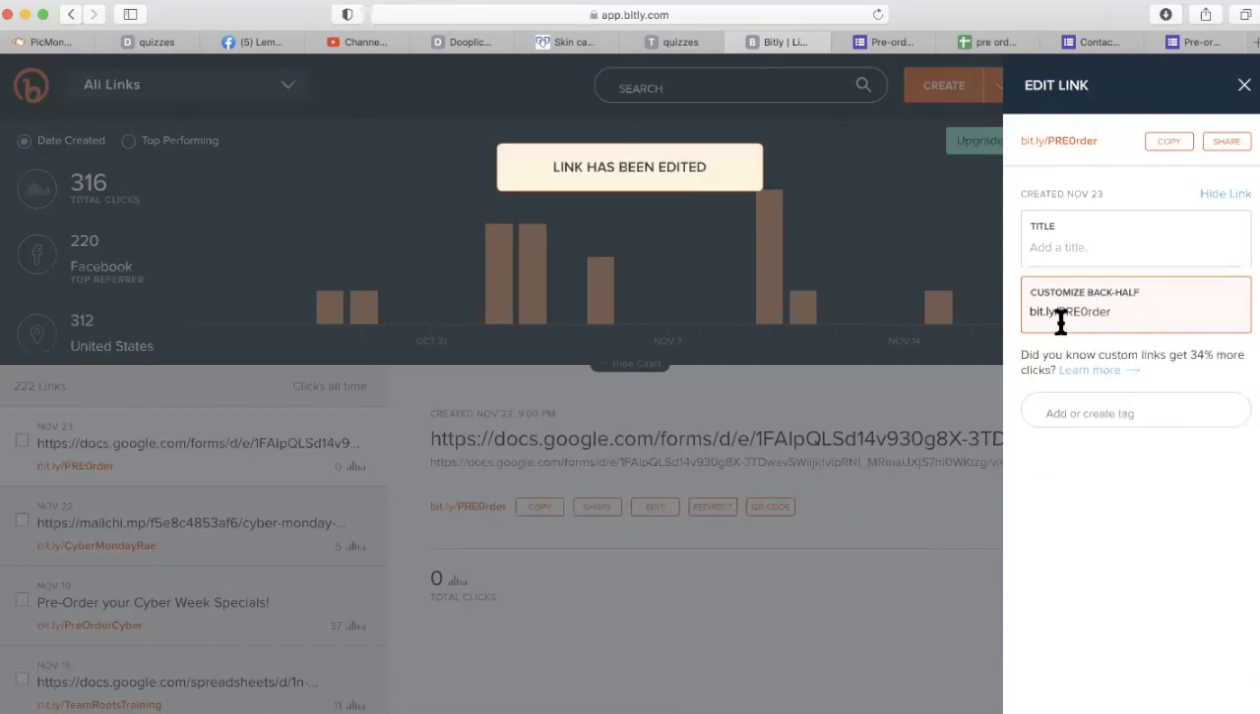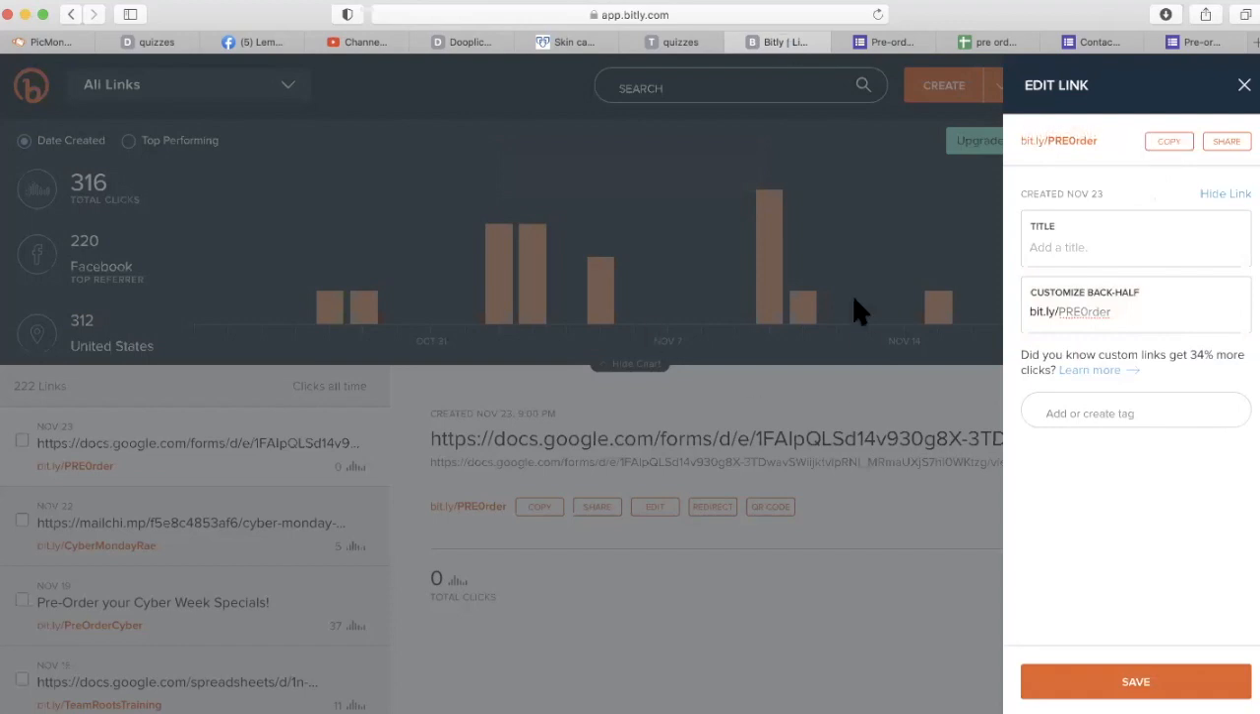And there we go. So if you just wanted it to basically say pre-order or something very simple, sometimes just changing the capitalizations or an O to a 0 will help, and it will be available for you. So then you can copy that link and share it with your people.